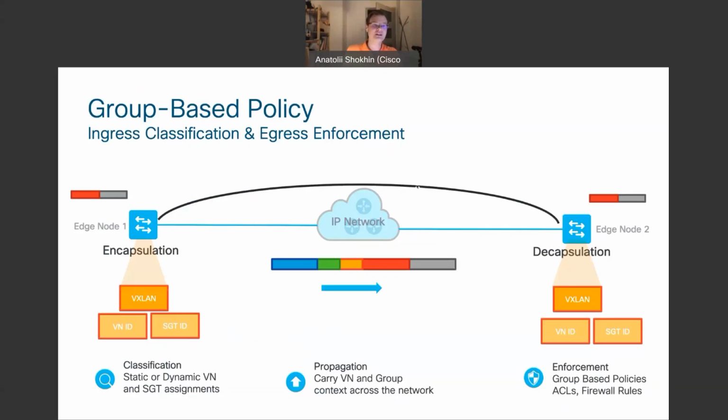So in the encapsulation, we have the following information: VNID, then group ID. It's encapsulated, goes through the network without unpacking, and only at the edge node will it decapsulate and move the traffic towards the destination.